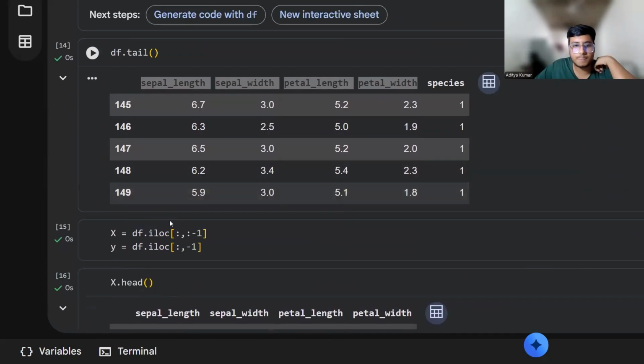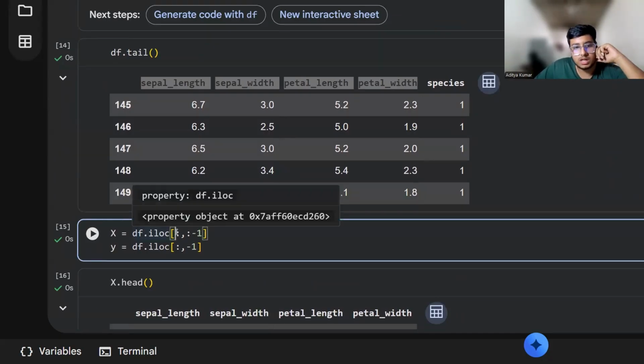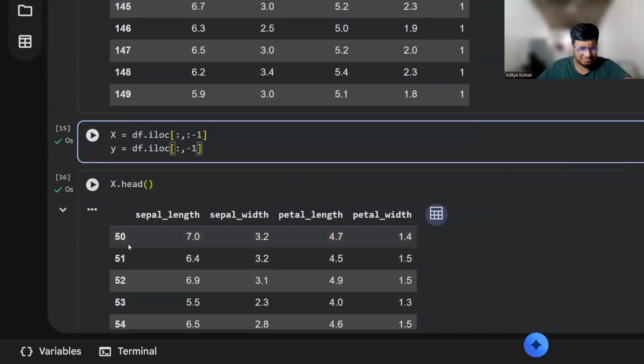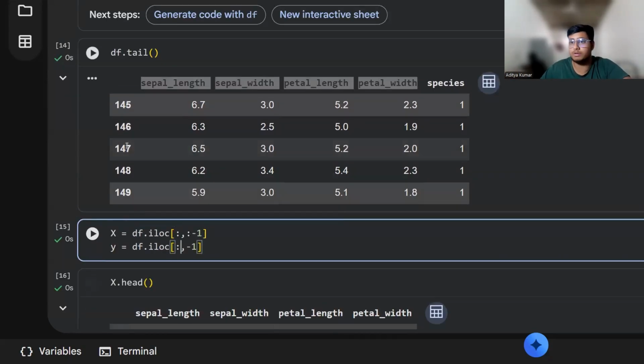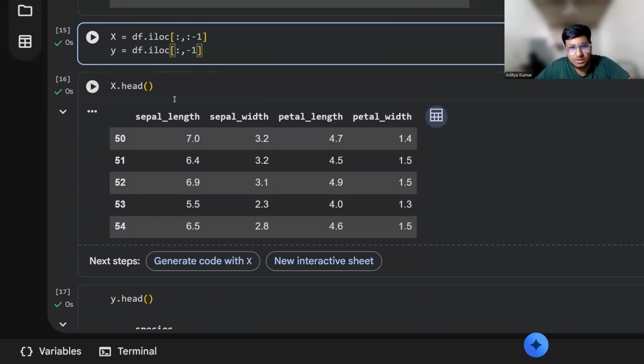So what does this df.iloc do? It is a pandas command. You can see that before this colon and after this colon we haven't written anything. This means that all the rows will be included in X. Similarly here, we haven't written anything before or after the colon, so all the rows in our filtered data set are included.